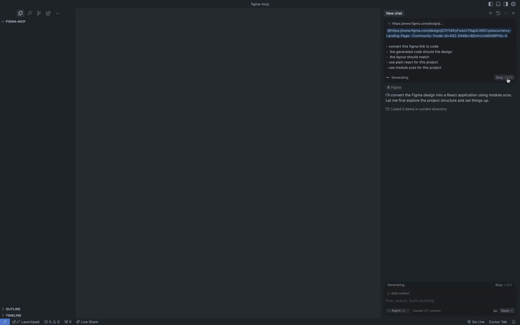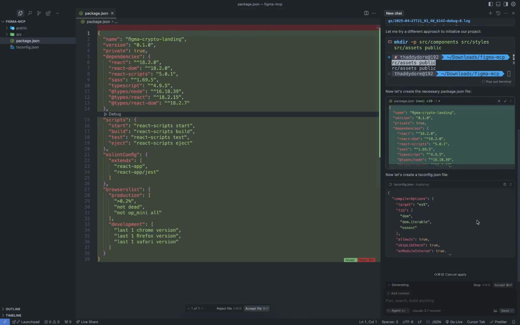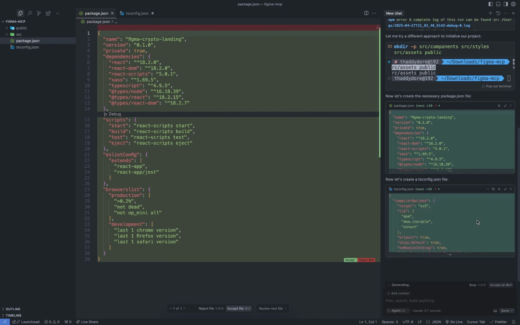The server will call Figma and get the Figma designs. Once you are running this, if you see any prompt, make sure you follow through. Basically I will come back when this is done and show us the converted design.